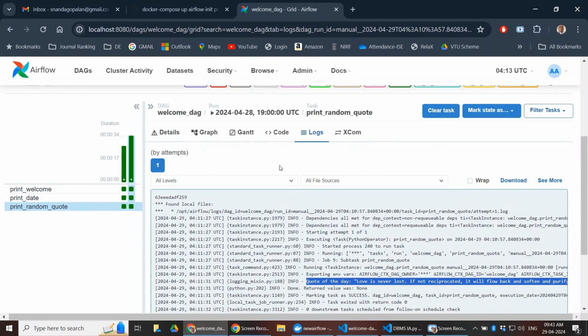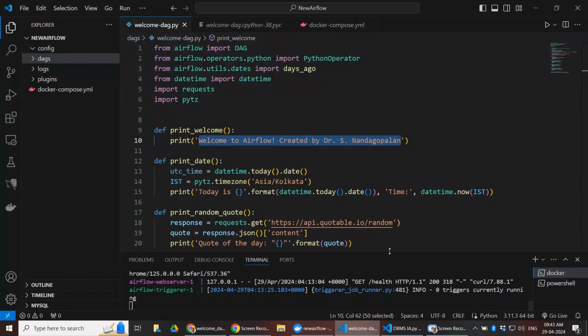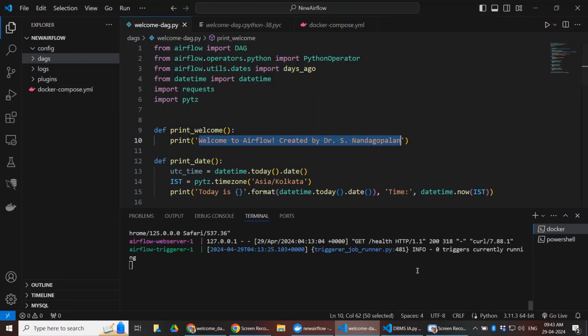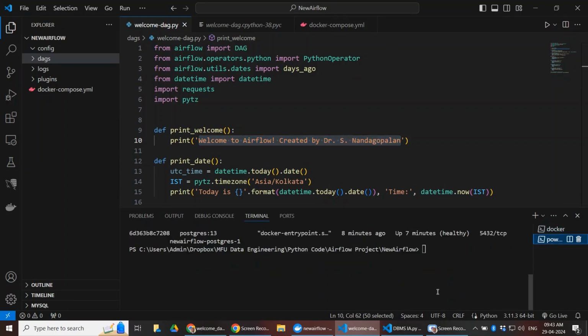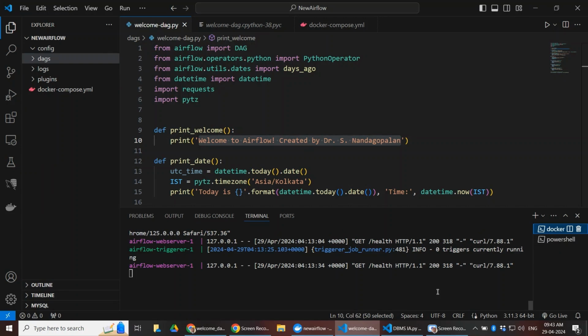So you now have the same window. You just need to see the output in the logs tab, and to see the DAG, you have to go to the graph. Now we have successfully verified the output.